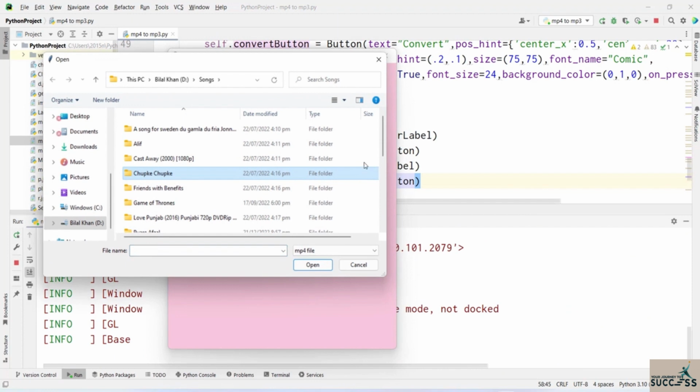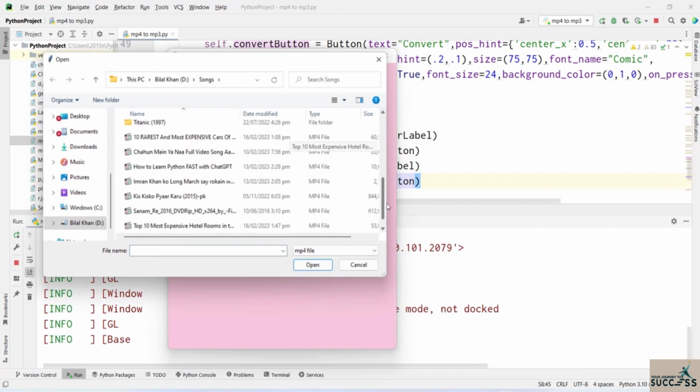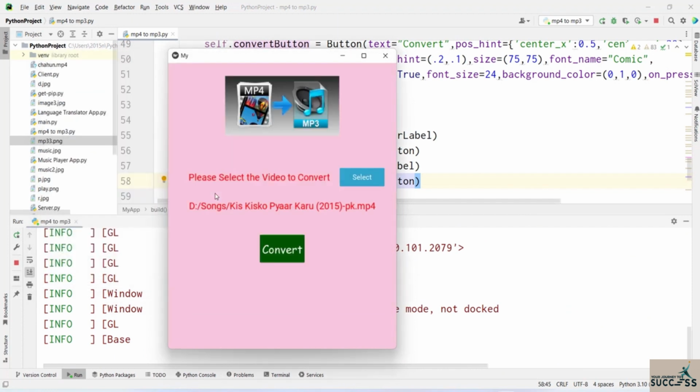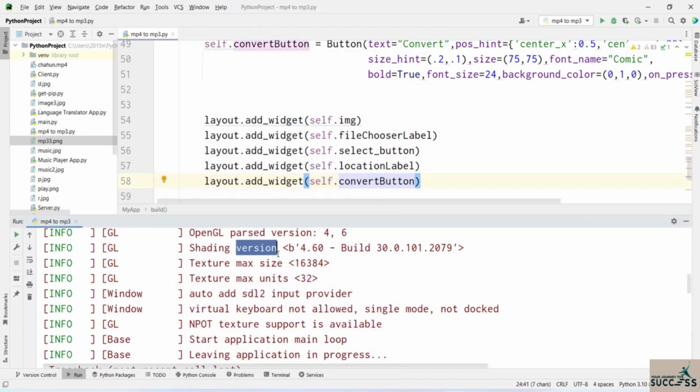And now let's select any file of my choice. Let's say it is this file. Now you can see that it's displaying the exact location of that file, which is inside my D drive and then songs, and then the name of this file ending with the MP4 extension. And now this convert button will actually do nothing.